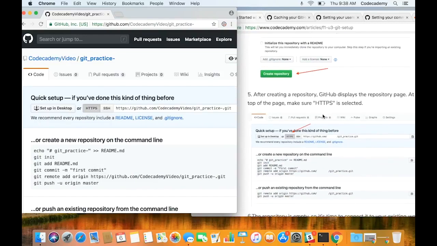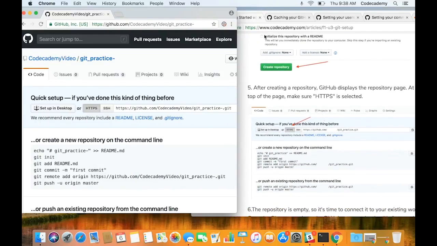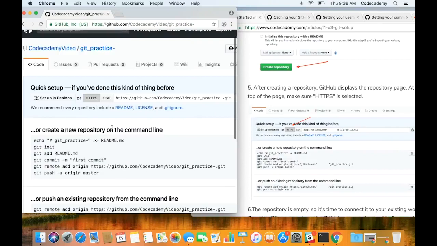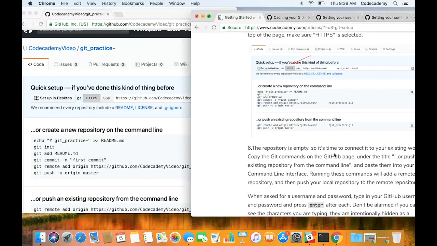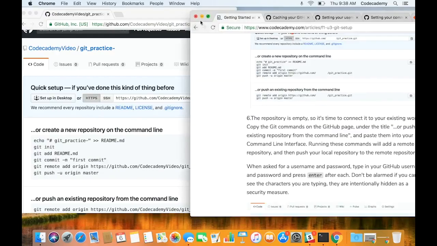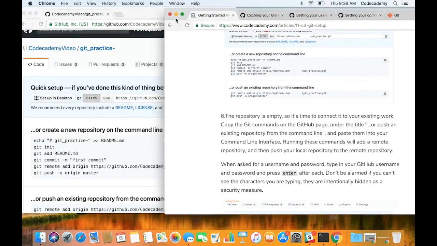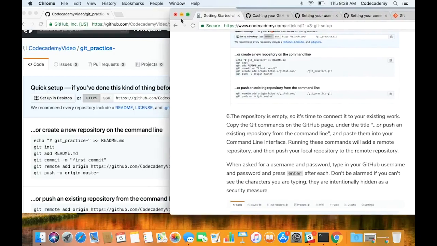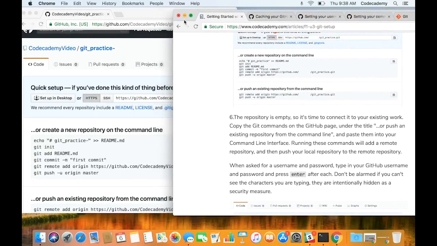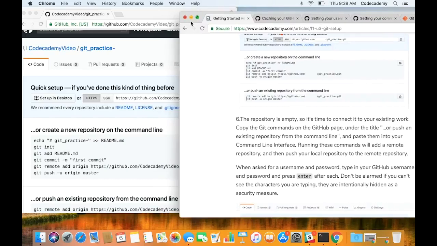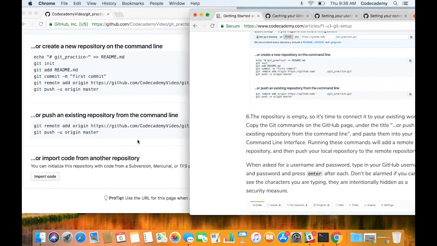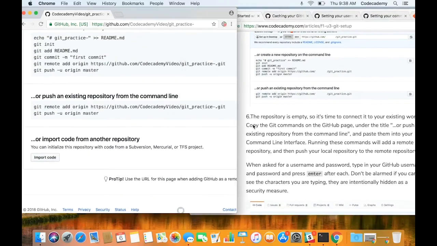Then after creating the repository, GitHub displays the repository page, and at the top of the page, we want to make sure that HTTPS is selected, and it is. And now our repository is empty at this point. It's time to connect it to our existing work. We're going to copy the Git commands on the GitHub page under the title "push an existing repository from the command line." So here it is.